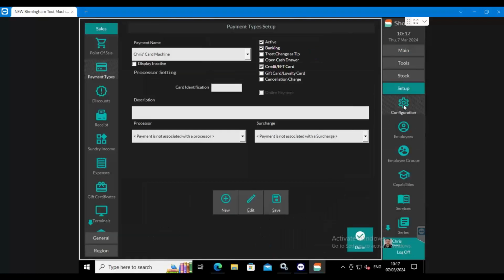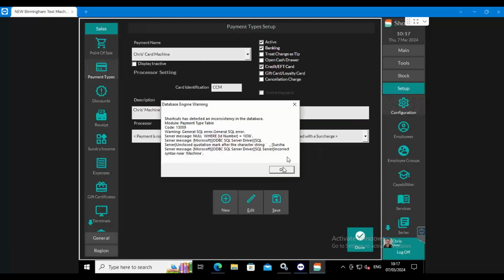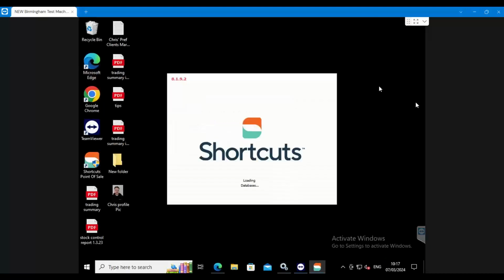Now, if you are creating it as a credit and EFT card, just make sure you pop a card identification logo in there or number or something like that. I would just do something like CCM for Chris's card machine, and then just always pop just a tiny description in there. You can also say whether this is going to be a gift card or a loyalty card or a cancellation charge. So all we're going to do is just click save just on there. Quick restart to the shortcut system to make sure everything brings back into play.